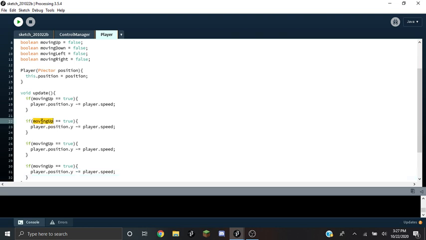If moving up is equal to true, so now it's if moving down, left, and right. I like doing things, by the way, in the order of up, down, left, right. It's just easier to understand. So if it's up, then the player's dot position dot y, so the player's up and down vertical position, gets taken away from by an increment of speed.